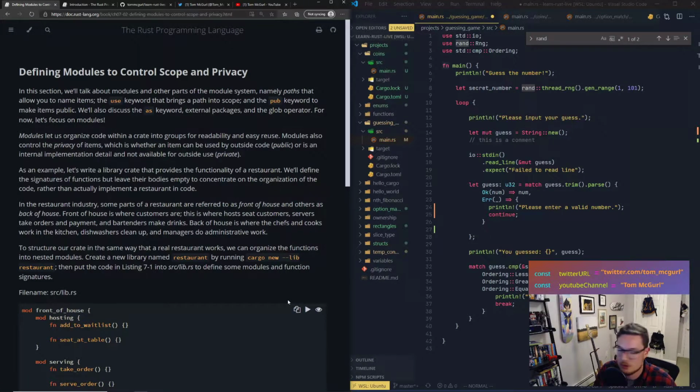Defining modules to control scope and privacy. This is the section they just mentioned. In this section, we'll talk about modules and other parts of the module system, namely paths that allow you to name items, the use keyword that brings a path into scope, which we've done here, and the pub keyword to make items public. We'll also discuss the as keyword, external packages, and the glob operator. For now, let's focus on modules.